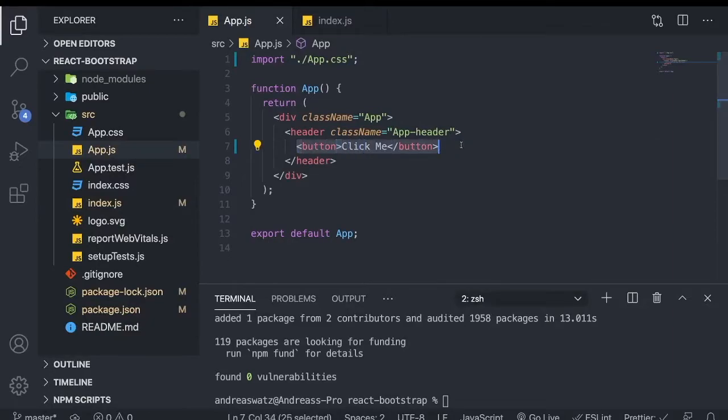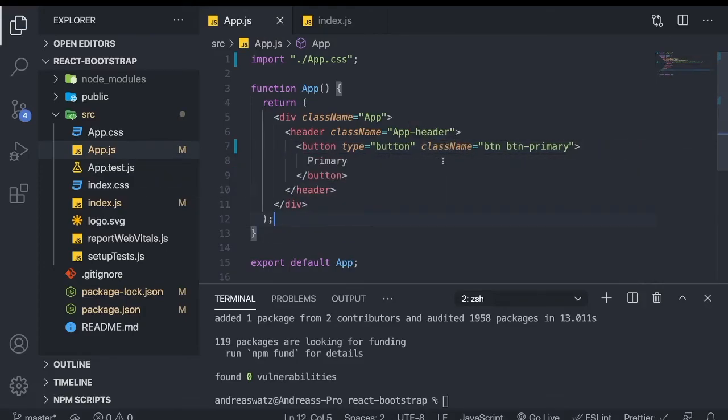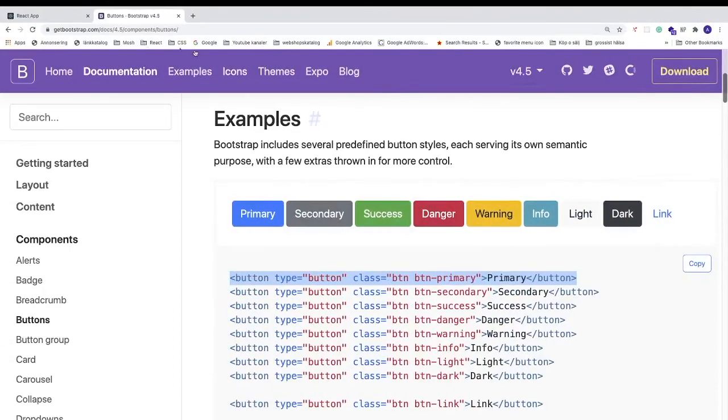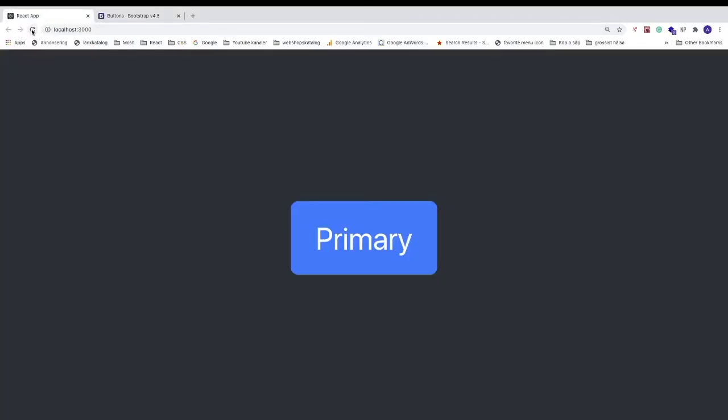I'm just gonna delete this button and paste the Bootstrap button right here. Alright. We're gonna change class to className. Like so. Save this. Now go to the browser where you have your React app. Update. And now we can see that we have a Bootstrap button. So everything is installed and now you can use Bootstrap in your React.js project.